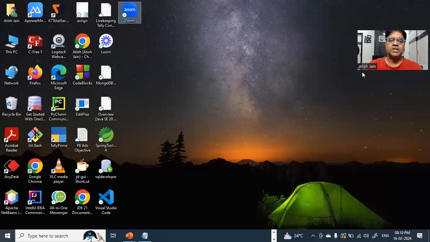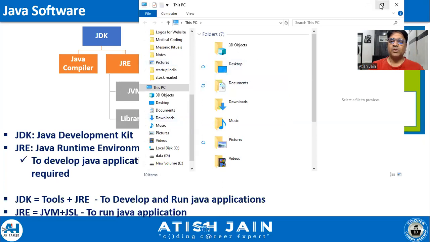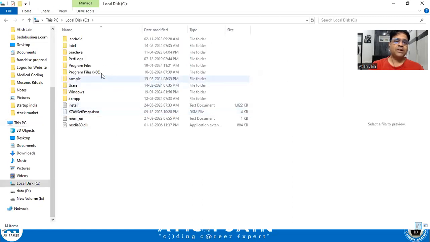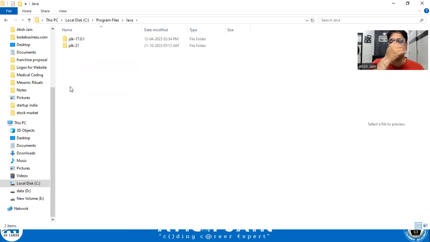Finally, at some point, you'll get a message that Java software is installed successfully. Now the question is where to check whether the software is installed successfully or not. You won't find any icon on the desktop saying that this is Java software. If you want to check, you can go to This PC and then to the installation directory. The default installation directory for Java is the C drive, under Program Files. You'll find one folder with the name Java. Under this Java, you'll find one folder with the name JDK, and hyphen the version.